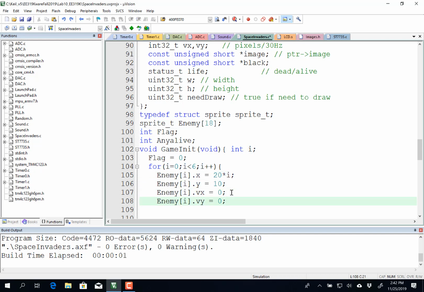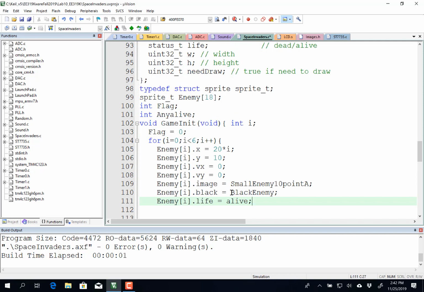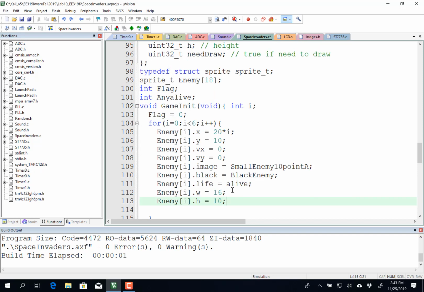I'm going to have them not all move, so these 6 enemies initially are not moving. The velocities are 0. I'm going to choose the shape, again, the shape for what it looks like during the game. It's a small enemy 10. What it looks like when it's dead is a black spot of that same size. And these first 6 will be alive. The width is 16 and the height is 10.